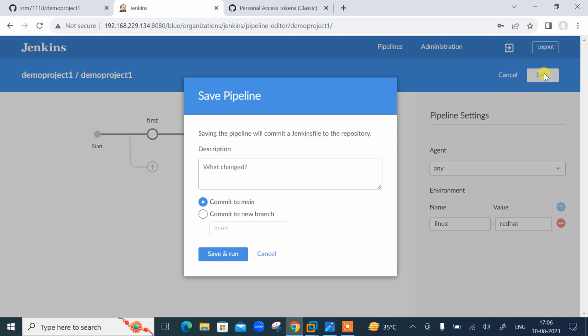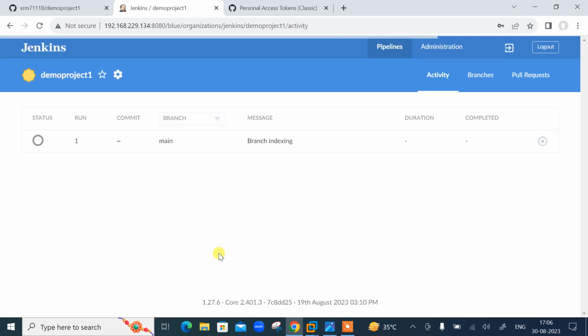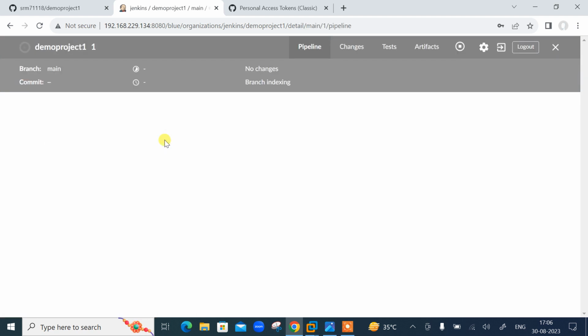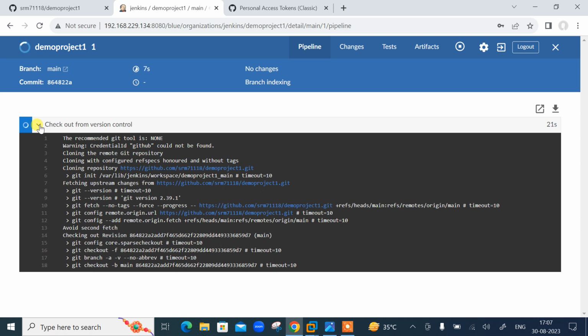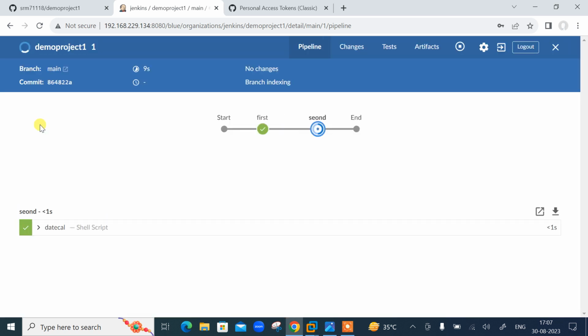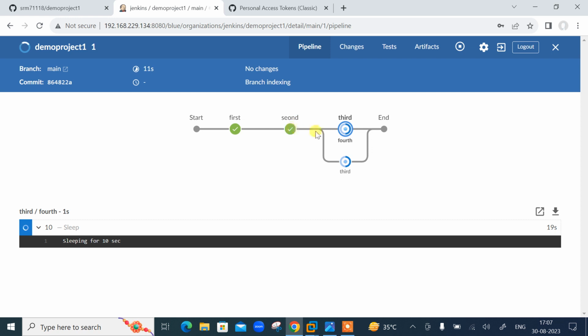So click save, first commit. Okay, let's save and run. Once you click save and run, it should work. Yep, see, it's working. I can open that one. See, check out from the version control, expand that tab. Okay, see, first step, second, third, fourth, all are there.